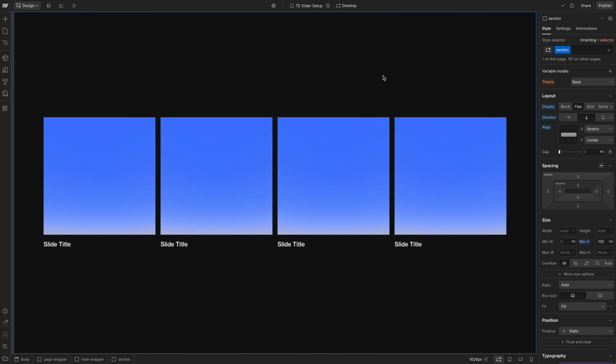We should now have everything we need in place for this slider to function. So let's hit publish and see what happens. Awesome, the slider's working great. We can swipe left and right and move between slides like so.